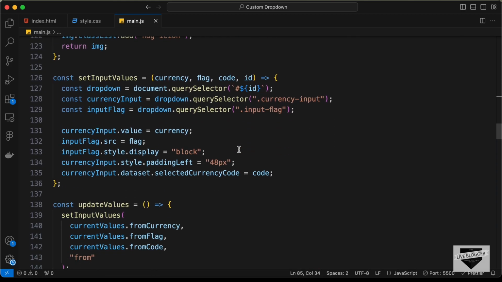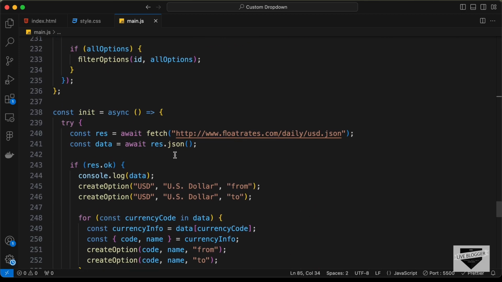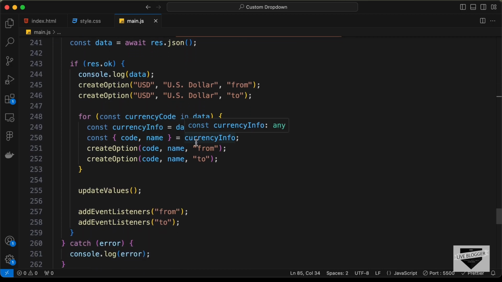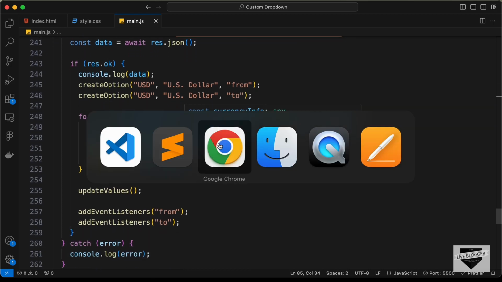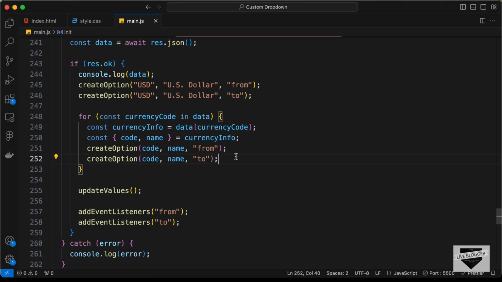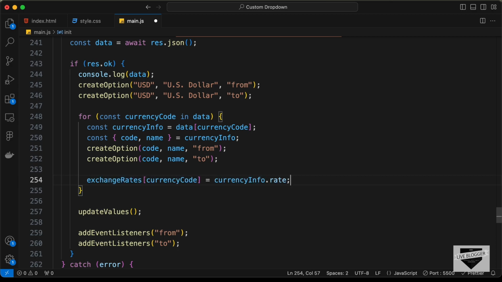Here also we have this init function. And here also we have this for loop. Now with this loop, we are creating the options inside our dropdown. So let's go ahead and paste the line of code over here.